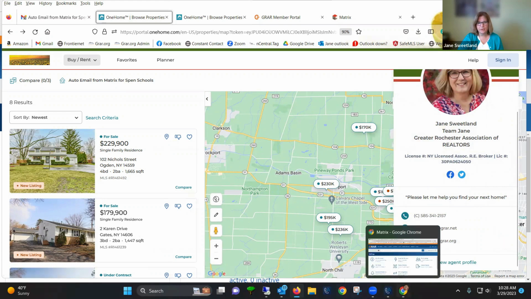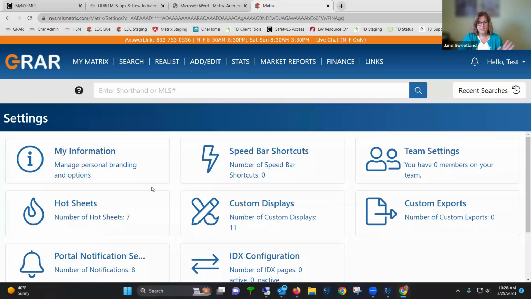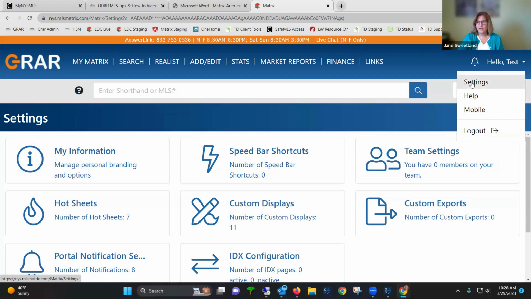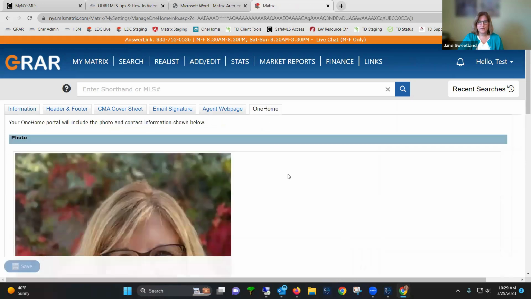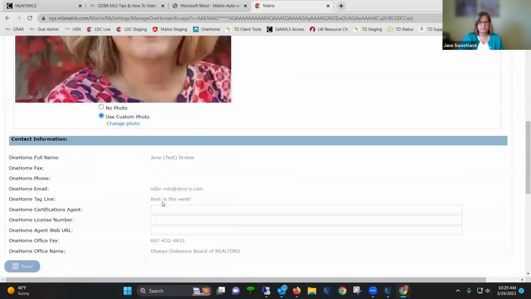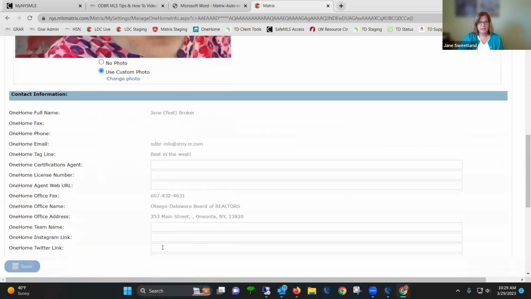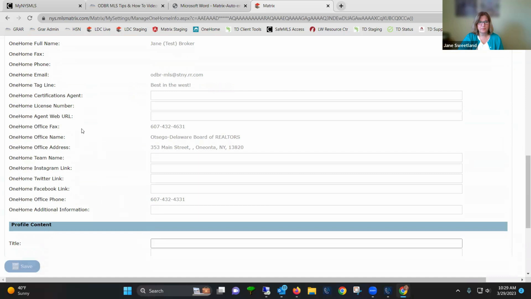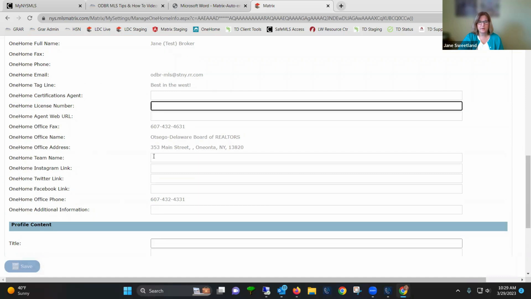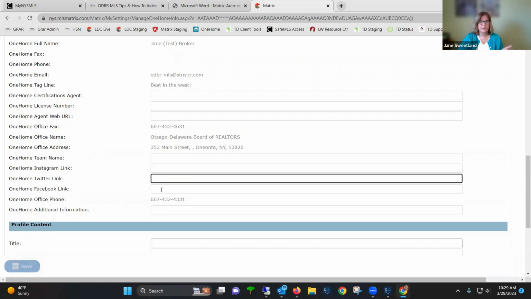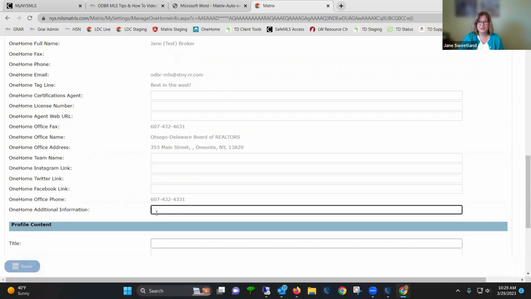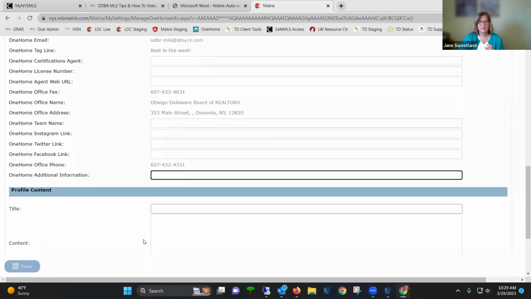So I'm going to go back over to Matrix. That was right in my information. So you would have clicked on your name, click on settings, and then my information, and come over here to the One Home tab. So the One Home tab, you would put your picture in there. And then this is where you'd fill in, you know, some of those extra fields. If you had a license number, it would probably be there already. If you had a team name, you had an Instagram, a Twitter, a Facebook, anything else you want to show up on that little section.